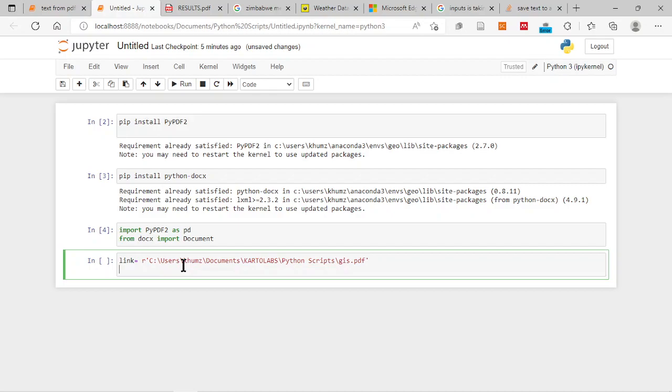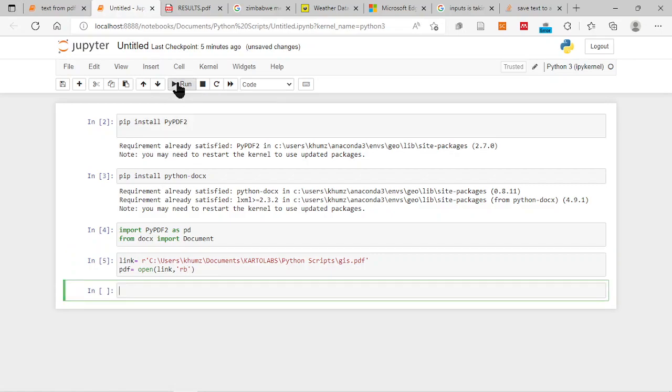Second, we need to open this PDF. So we say pdf equals open, then we pass our link and say rb. So that is our link, and we've opened our PDF.